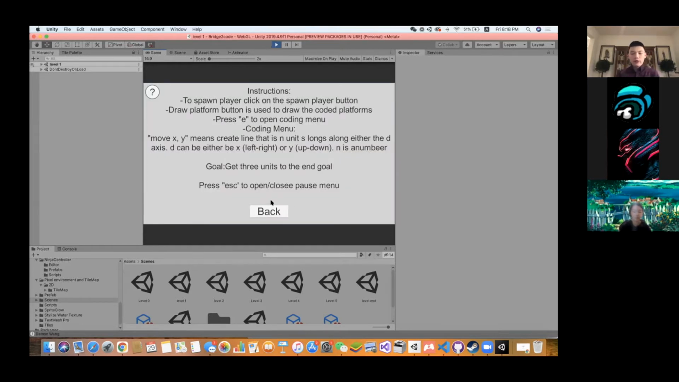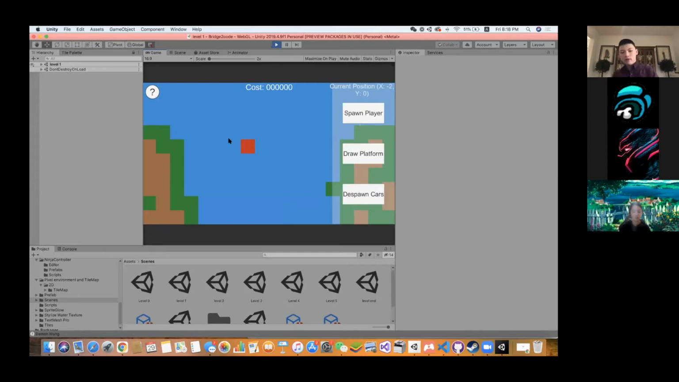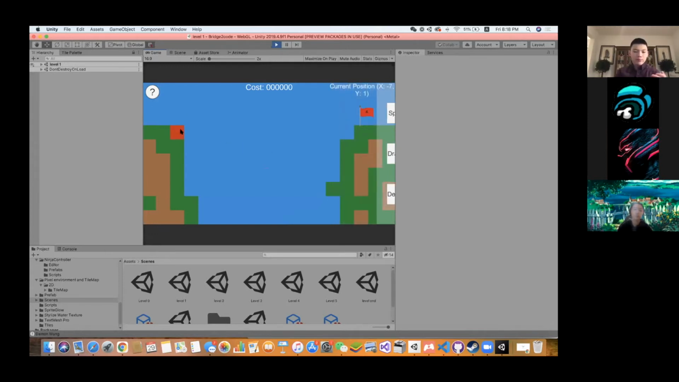At the very first, it will tell you some basic instructions of what X and Y mean in this, and how to code, and what it means and how you're going to code. So I'm going to be walking through this with you guys. At first, you will have your mouse, which is a cursor, and on the top right corner, you will see something called the current position.